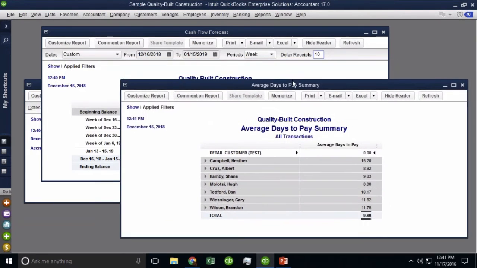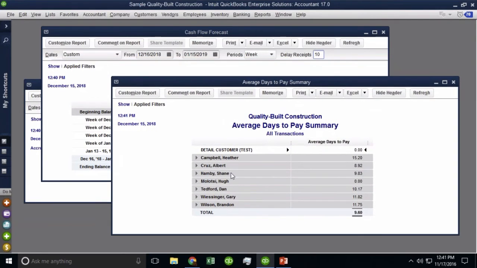So when I go in my average days to pay summary, I'm going to get here a breakdown of all my customers and what their average days that they take to pay. Now, this is only based on paid invoices. This is not based on open invoices. This is simply a payment to invoice performance report.